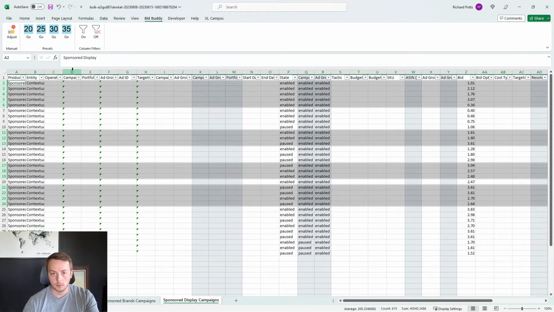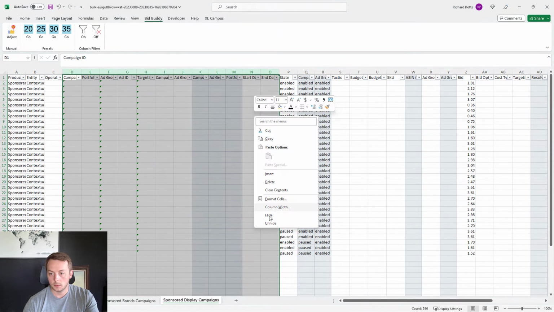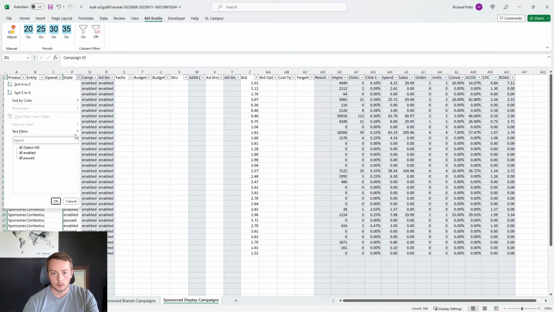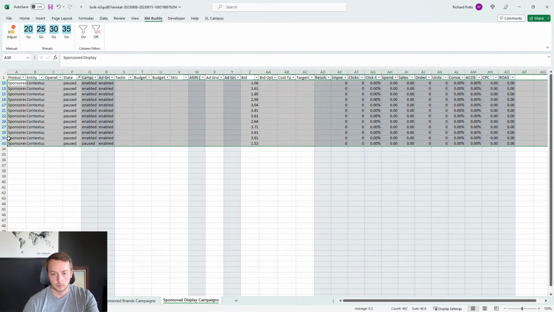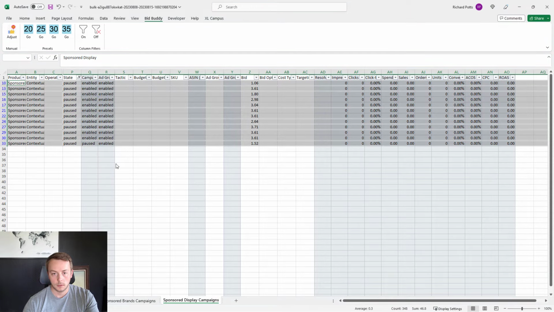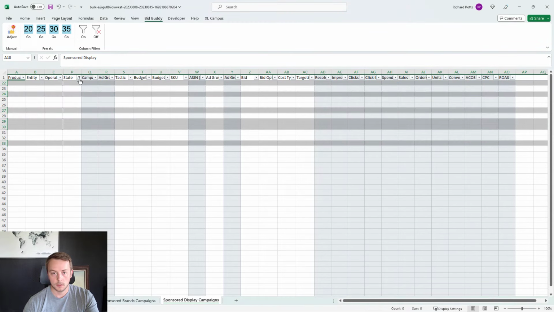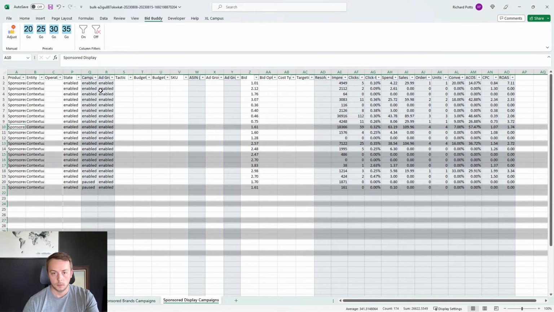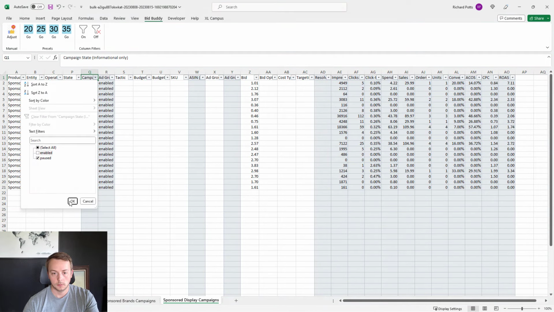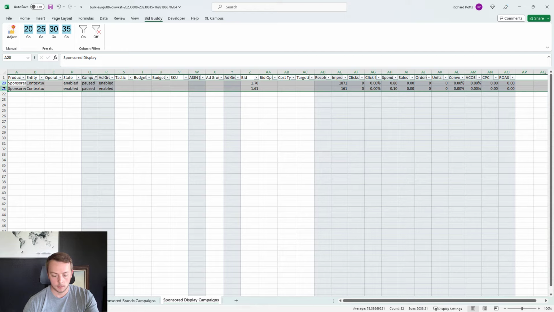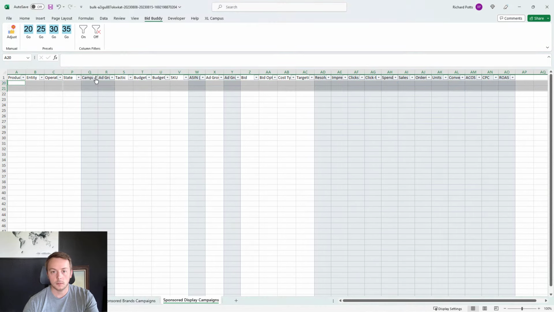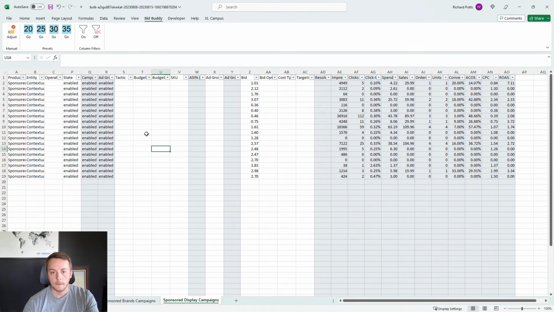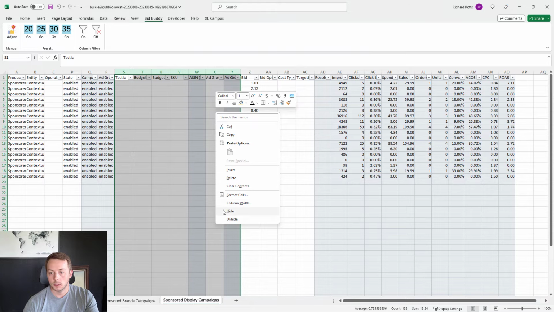All right, and then we will hide all this stuff. I think I forgot to do this step in the last sheet, but that's okay. I mean, you can change bids on paused items. It just won't mean anything. Okay, and then just hide this stuff. Hide.